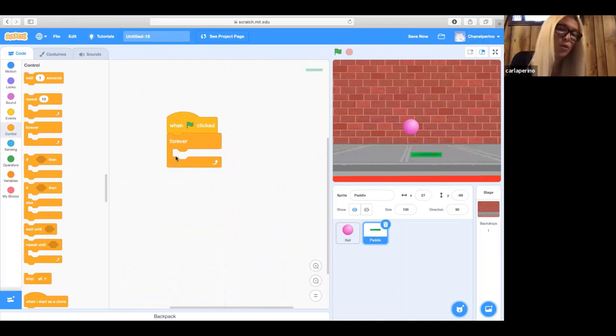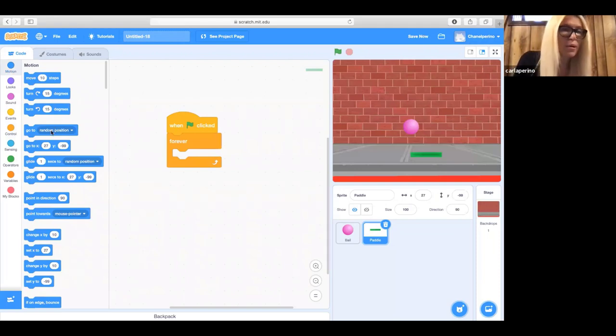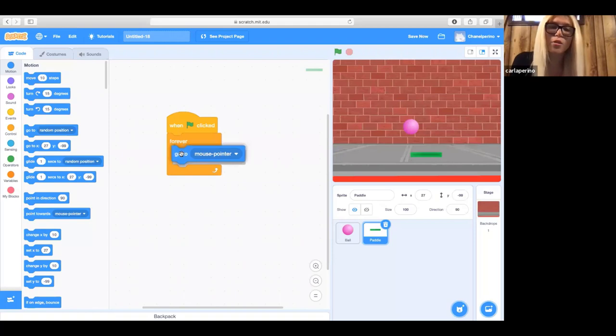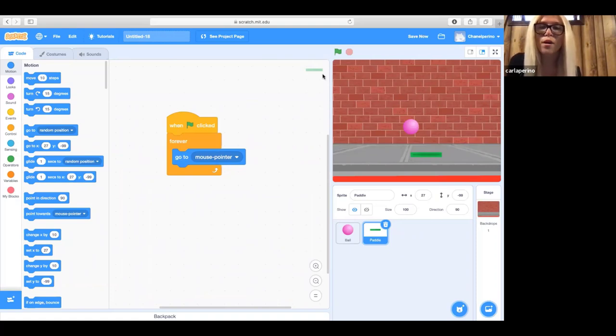And we are working right now on our paddle. There is only one more code for this. That's why we worked with the paddle first. And the last one we need for that is going to be that motion, and it's going to be that go to random position. Just click that down option, and you're gonna use mouse pointer. So what that paddle is going to do is it's going to be using your mouse pointer to be able to glide across one another.